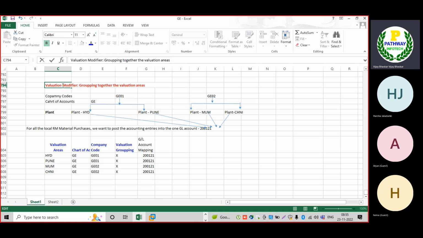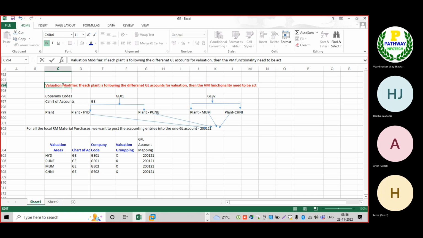Valuation modifier, for what purpose the valuation modifier? If each plant follows different GL accounts for valuation, then the valuation modifier functionality needs to be activated.